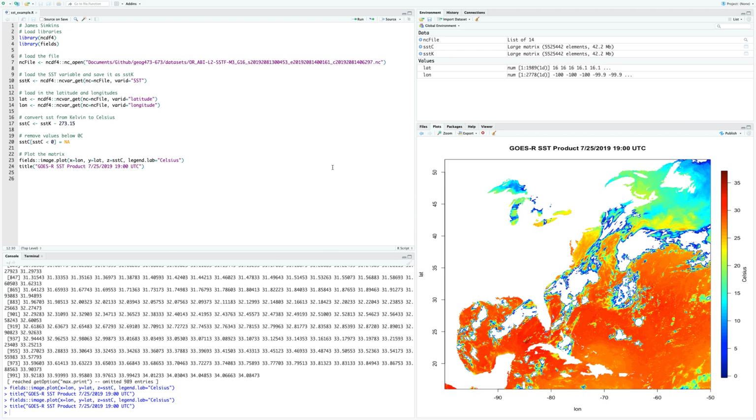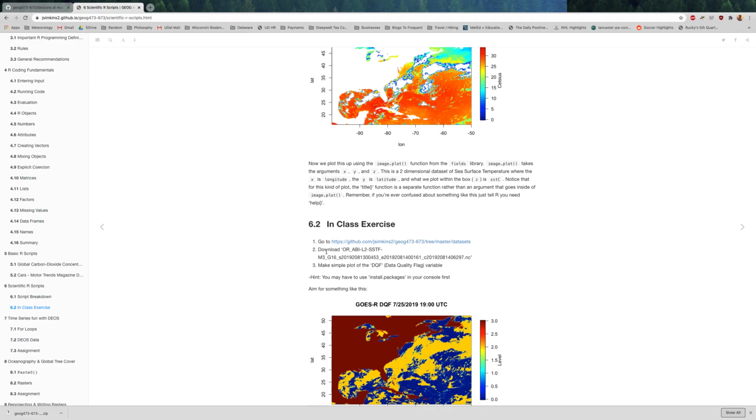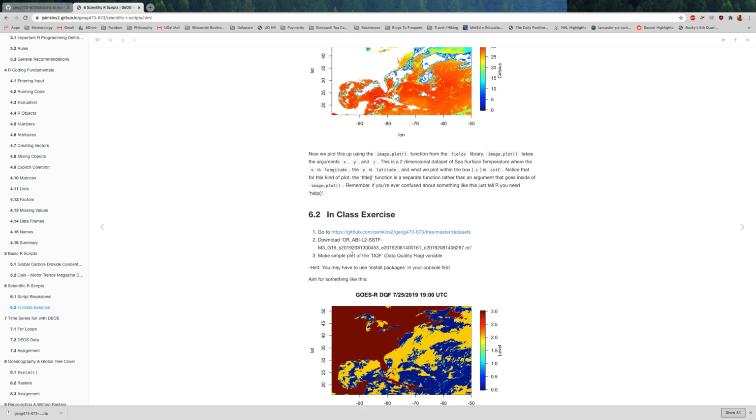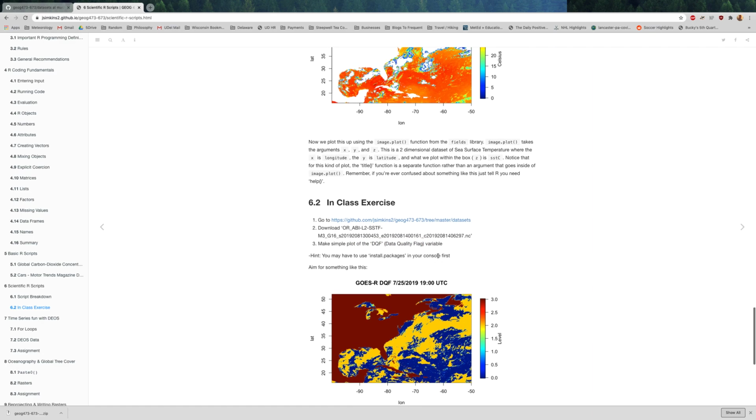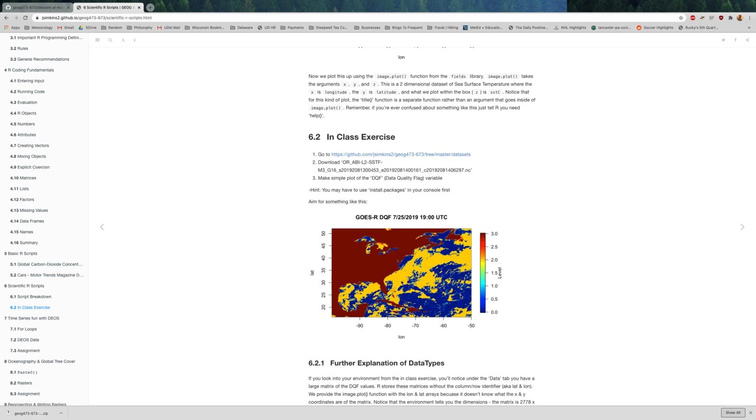So that concludes this quick example tutorial, and now what I'd like you to do is, with that same data set, make a plot of the DQF, the data quality flag variable. So we want to try and make this image with the data quality flag. What this variable is, it tells us which pixel points or grid cell points are good, maybe good, or bad, or definitely bad. So in this case, what you're seeing here is a considerable amount of clouds.